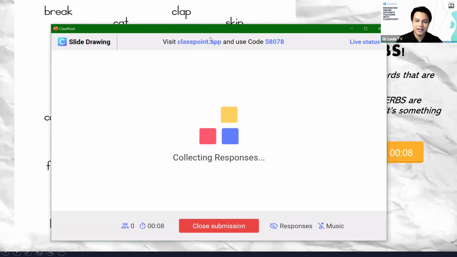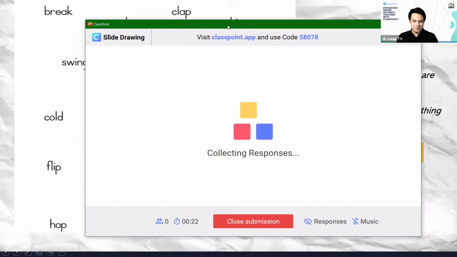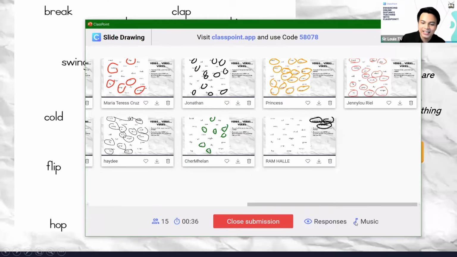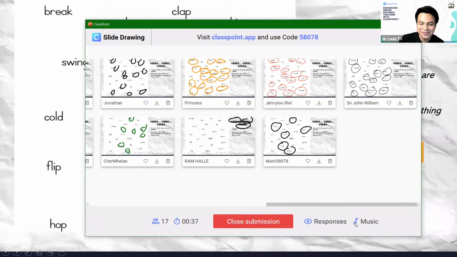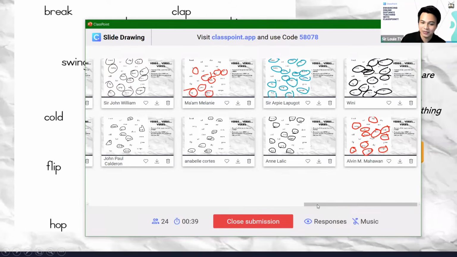Ayan, tingnan natin yung mga responses ng mga participants natin. So, i-draw natin yung mga verbs na nakikita natin doon sa slide. Ayan, sige, tingnan natin. Meron na tayong 2, 3 responses from our participants. Sige, let us wait for the others. Show natin yung response natin. Habang naghihintay tayo, pwede nating i-on yung music natin, para may konting beat. Ayan. So yan yung mga answers. Hindi ko na i-view manually isa-isa.